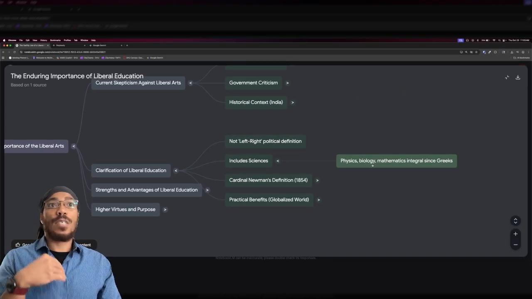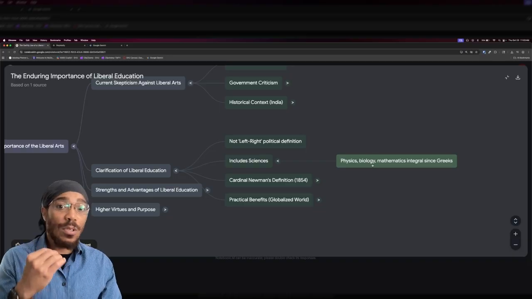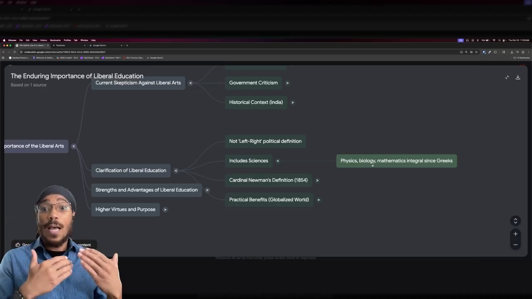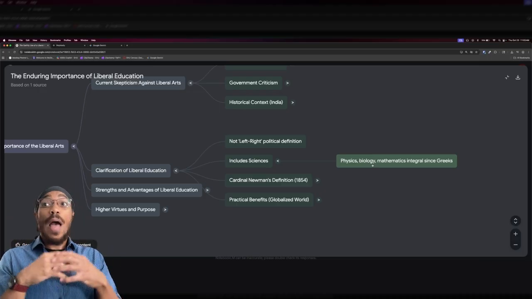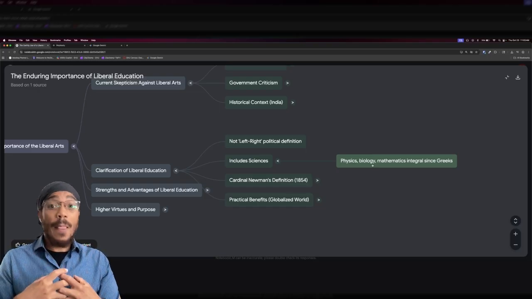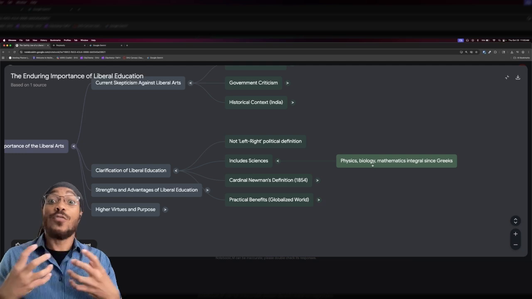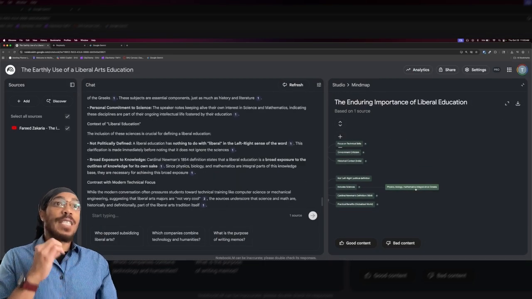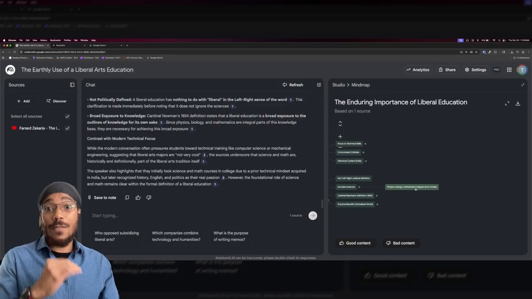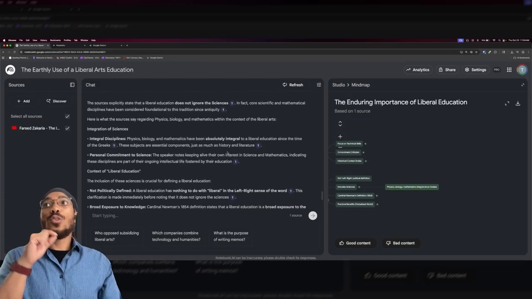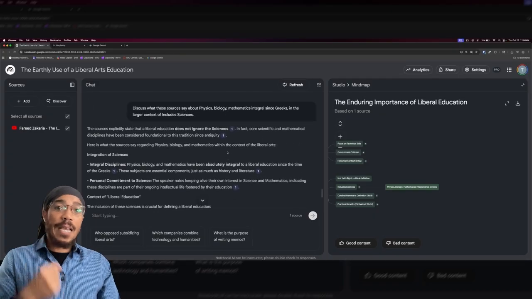You can see here that Fareed Zakaria talks about physics, biology, mathematics, and how they were integral to the history of the liberal arts, where this started back during Greek and Roman times, as liberal arts education was burgeoning and became part of the training for a citizen. Then as you dive deeper to that end node of the mind map, it'll take you back to the chat window so that you can explore this idea in more context.